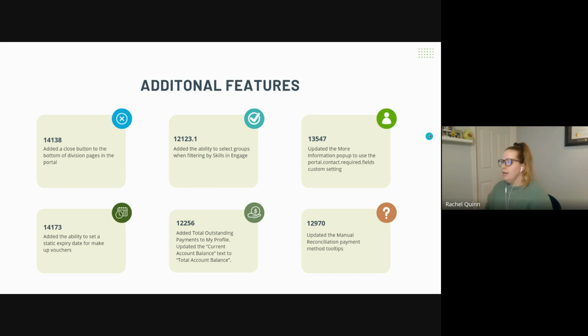We added some additional finance features for our final customer users on the portal. So we added the total outstanding payments to the My Profile page. So in My Profile, you can see your current balance, you could see your current credits. We've just cleaned that up to be more in line with what you're seeing in the menu without the 30, 60, 90 days. So we don't show that in the portal, but we've aligned it so that now the current account balance reads total account balance, which is just matching your frontline users with your end users.